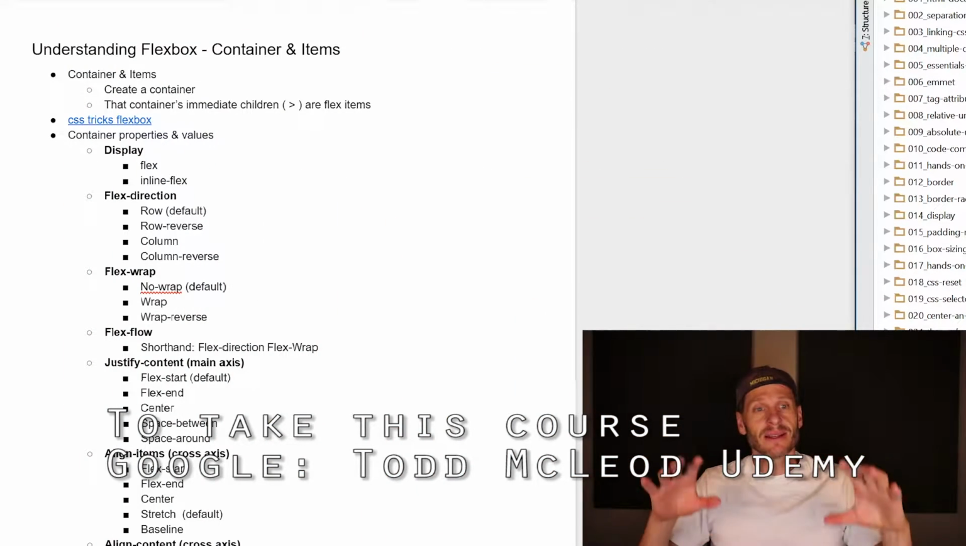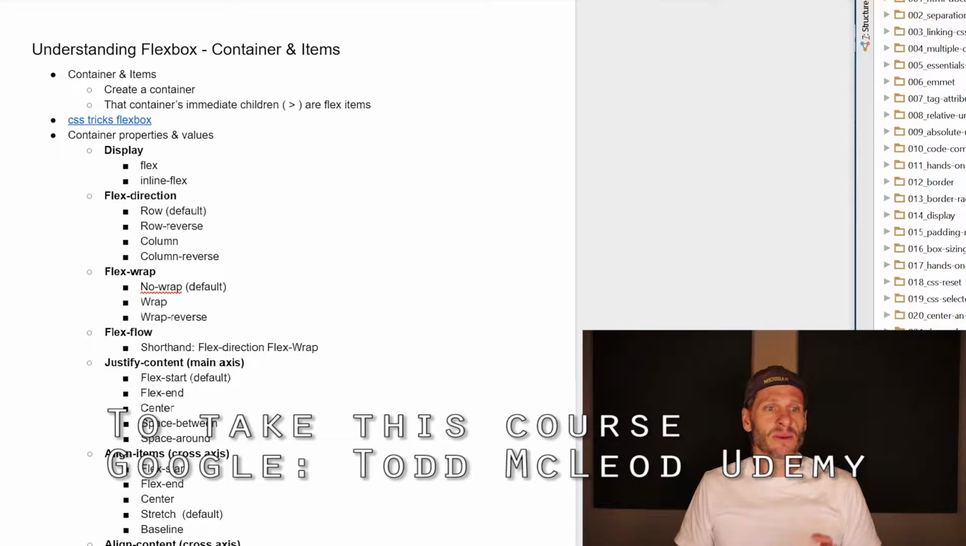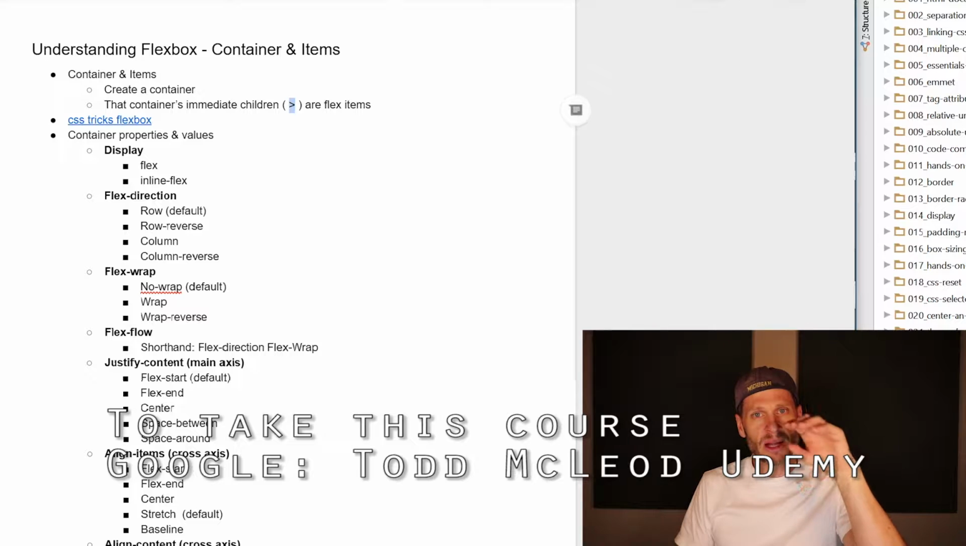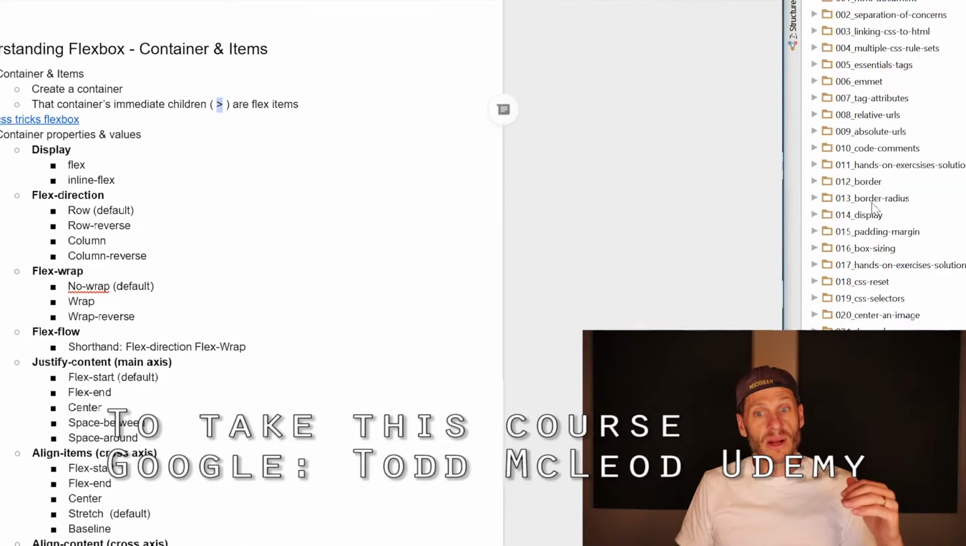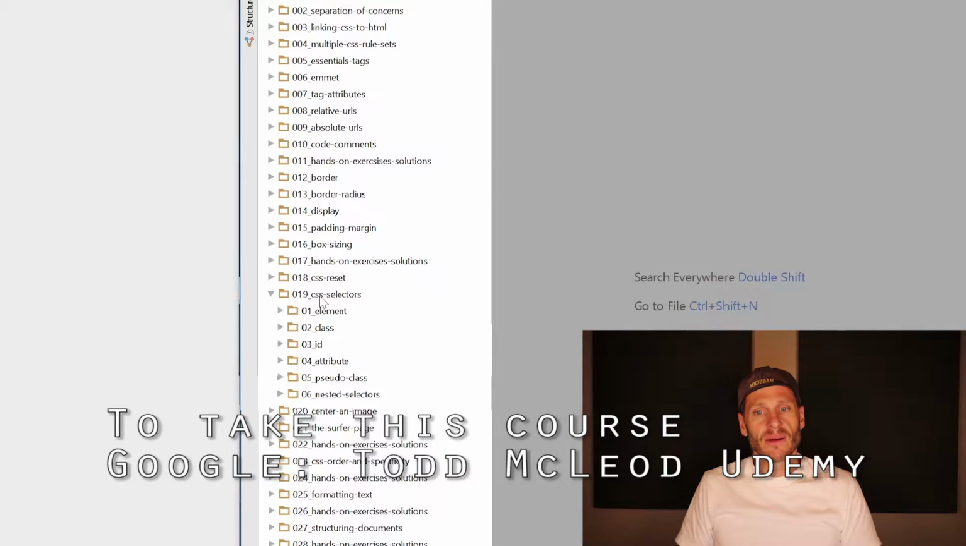So containers and items. And you can see that's what I've listed right here, right? So create a container, and the container's immediate children are Flex items. And I put in that little CSS selector right there. So we have our rule set, and then the CSS selector or selectors, and then the declaration block with declarations, which are properties and values. And I just wanted to remind you that that greater than sign is the selector we use for selecting the immediate direct children. And you could go back and review that right here. CSS selectors, nested selectors, immediate children, not all children.